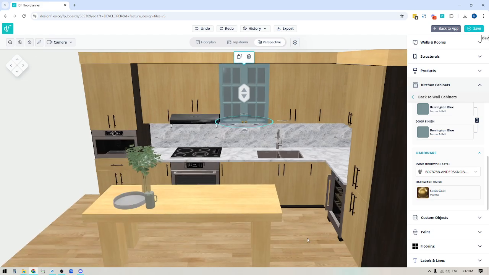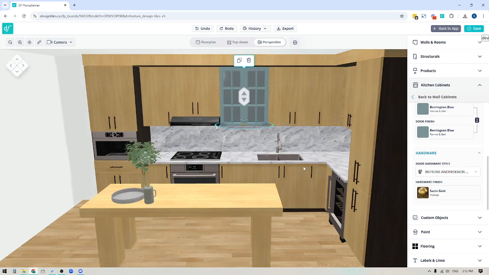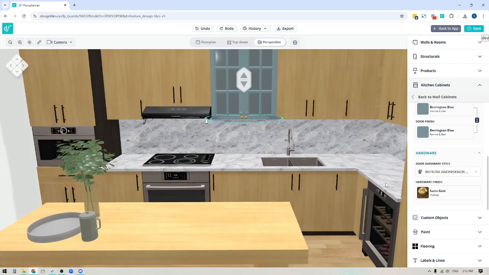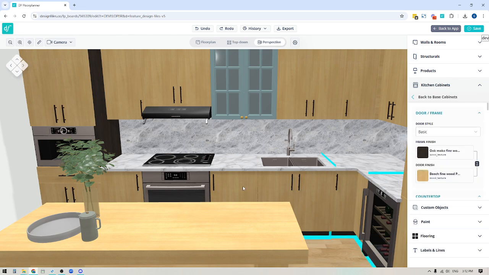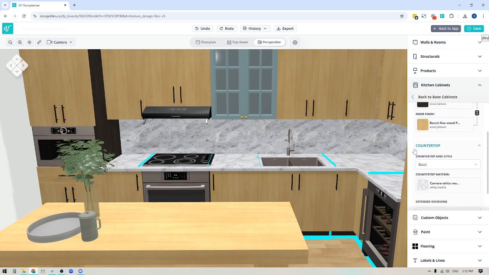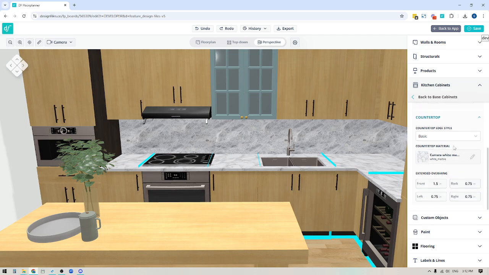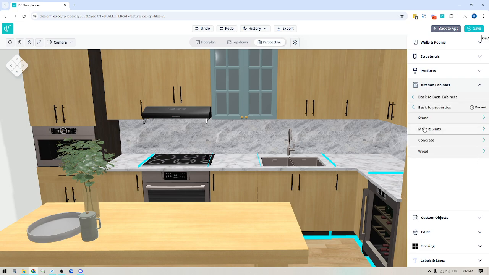Now, you also have the ability to change out the counter styles. So let's click on a few of these. I'm just going to hold down shift and I'm going to click on these base cabinets here. And down here, you're going to see that there is the countertop option. So we'll first change out the countertop material here. So let's go ahead. We're going to edit this. I'm going to click into any of these libraries. So let's go into marble.